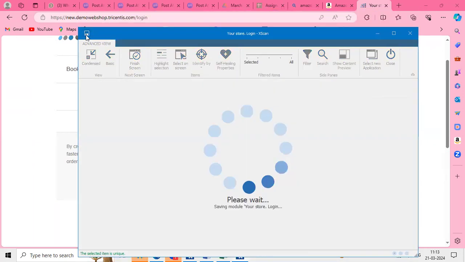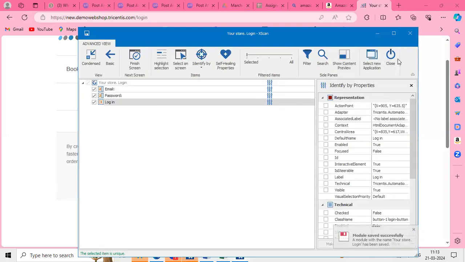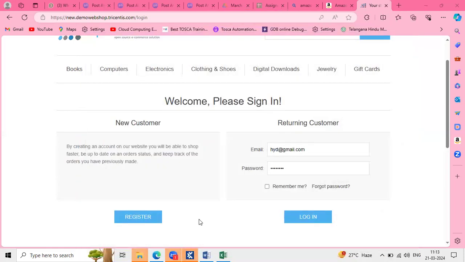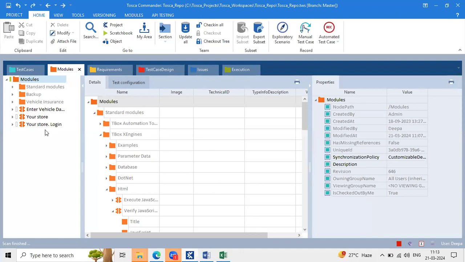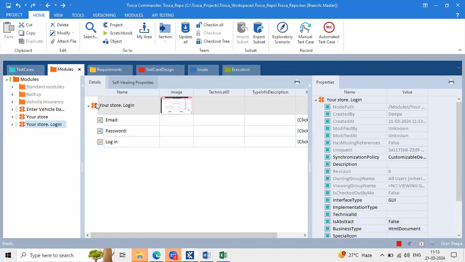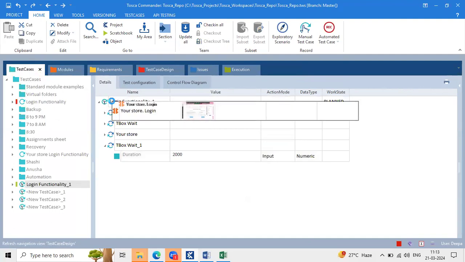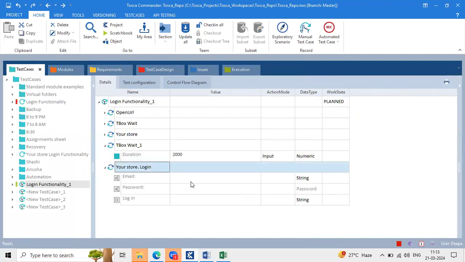Finally, save this module and close this window. So one more module is created in the module section. So select this module, drag and drop this module to test case and drop here. And expand it, enter the email ID.